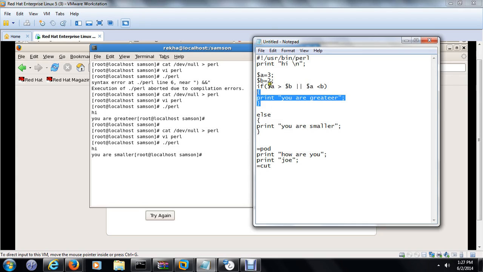If both the conditions are false, if this condition is false and this condition is false, then this would be printed, right? So remember, with the OR operator, only one of the conditions needs to be true, then the one within the if statement will be printed. Otherwise, if both the conditions are false, the one in the else part will be printed, right? So let's have a look at an example.